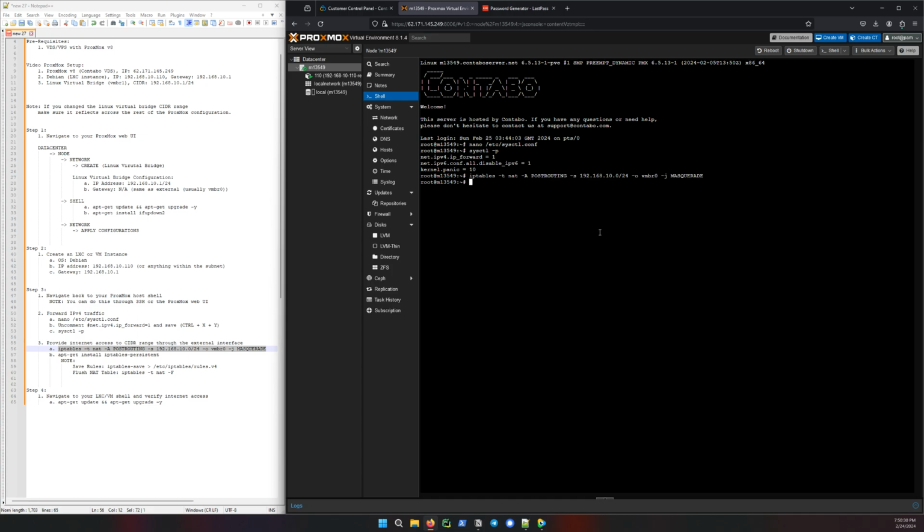And then let's verify. Oh, I guess I should have verified earlier that we don't have internet on our LXC instance, but you should trust me. We don't have internet right now, but now we do. So after we added this entry, we should have internet. And before we save the configuration, let's check.